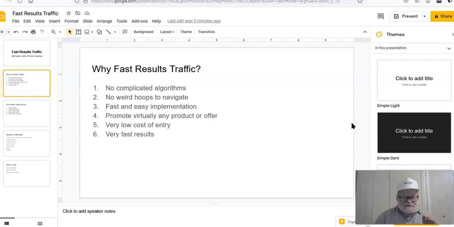These sources of traffic can be found for any offer you can possibly imagine, and you can get immediate traffic. And it's got a very low cost of entry. As of this recording, the cost of entry to get these types of sources of traffic is still very low, and it's very fast results, which is what we want.